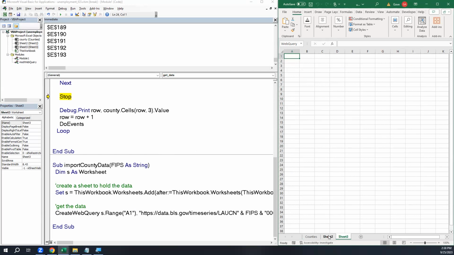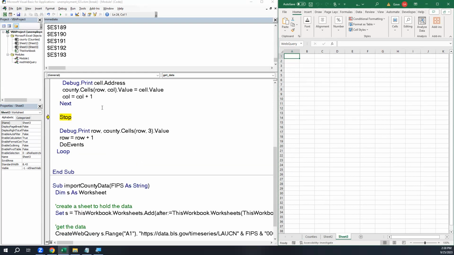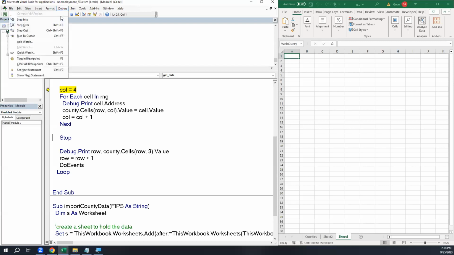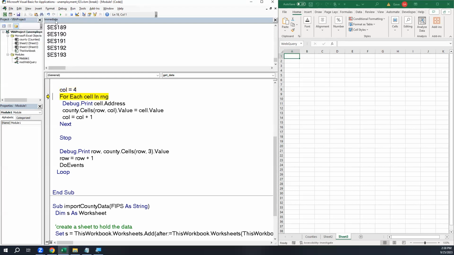I'm not quite sure why it gave me a blank sheet. I'm going to drag my current statement back up here again, and I'm just going to step through it. So Shift F8 or debug step over. Actually, step into, regular old F8, should do what I'm after.